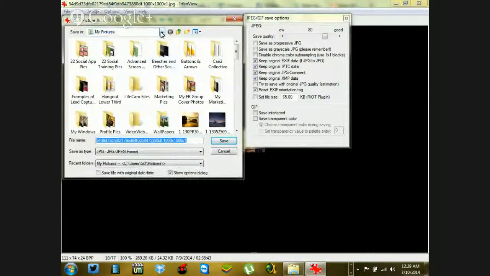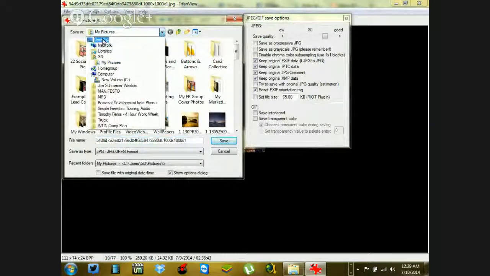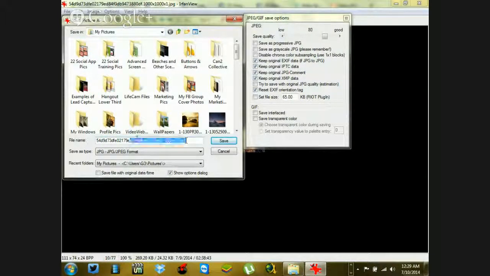And if you click the little down arrow, you can save it to your desktop. You can save it to your pictures and your libraries, right, like I did. Or you can just have a different file set up automatically beforehand, so you can just drop it in there. You rename the picture, you click Save, and it's saved into your computer.